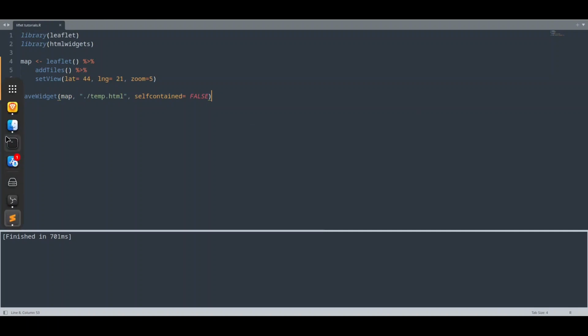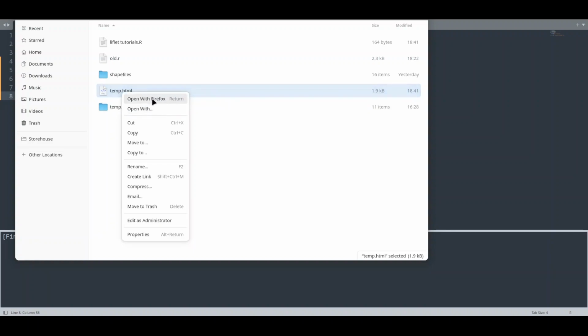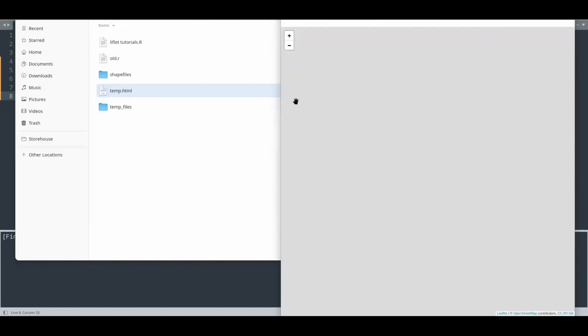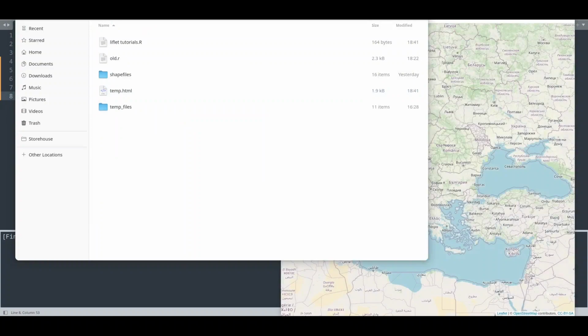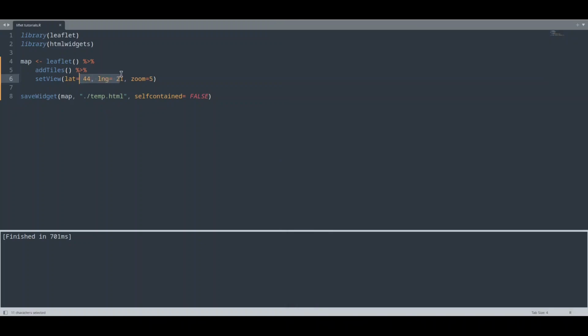And now I'm going to open my local directory. And this temp.html, I'm going to open it with Firefox. Alright, so as I promised, we have our map over this coordinate. So this is over my hometown and with zoom level 5. And our data is saved to temp.html.